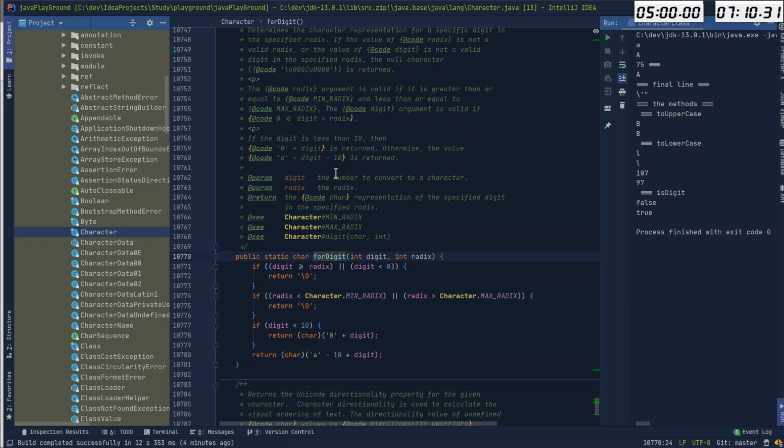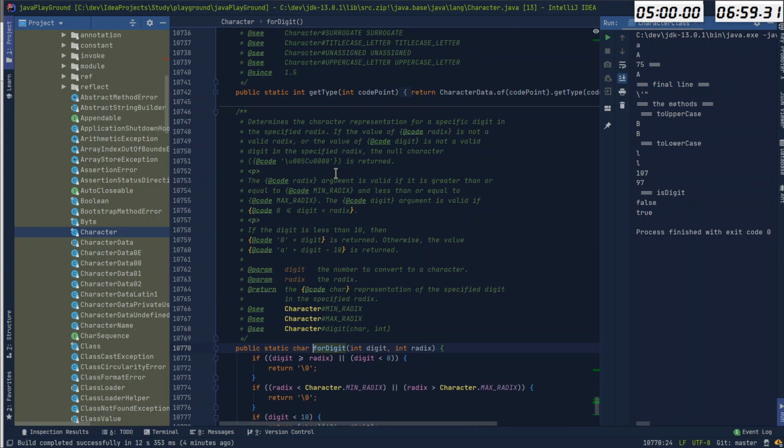If the digit is less than 10, then the digit is returned, otherwise the value determines the character representation for the specific digit in the specific radix. If the value of radix is not a valid radix, or the value of digit is not a valid digit in the specified radix, the null character is returned. Okay. The radix argument is valid if it's greater than or equal to min radix, so that would be 10, I think, and less than or equal to max radix. Okay, that makes sense.